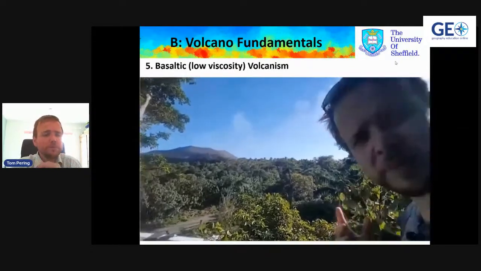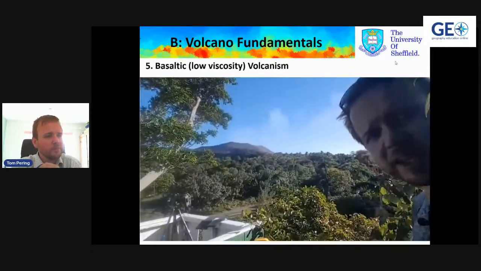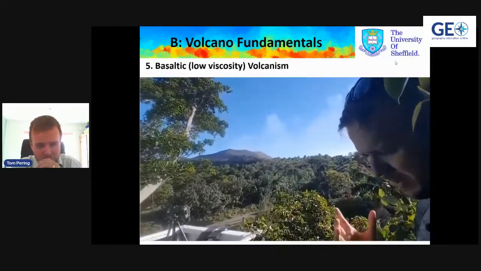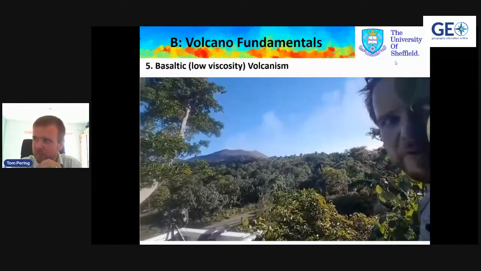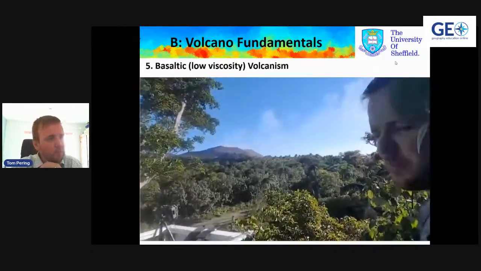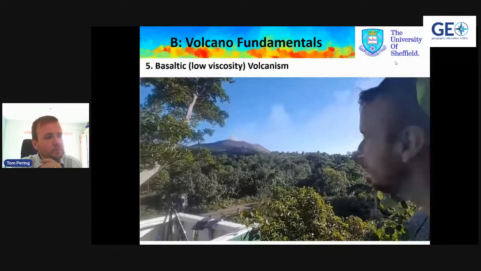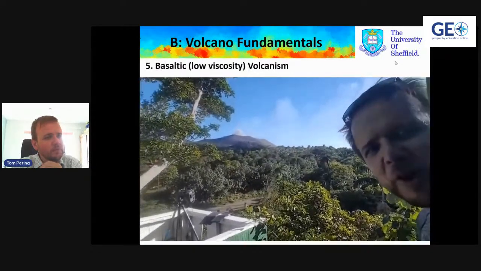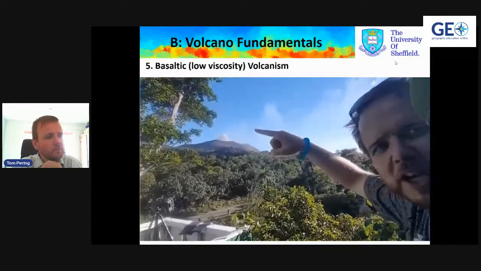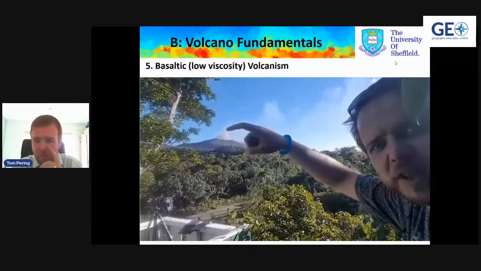So Yasur is famed for its very regular strombolian explosions. These seem to occur every 30 seconds to 2 or 3 minutes. And look now, I've just timed it right. We can see a little bit of ash popping up from one of these explosions there.